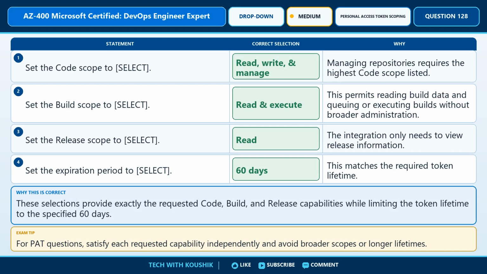For Statement 1, the correct selection is read, write, and manage. Managing repositories requires the highest code scope listed. For Statement 2, the correct selection is read and execute. This permits reading build data and queuing or executing builds without broader administration.